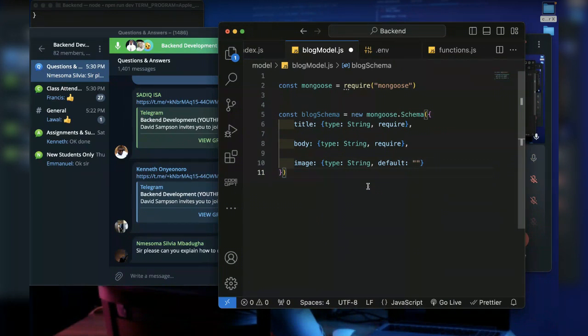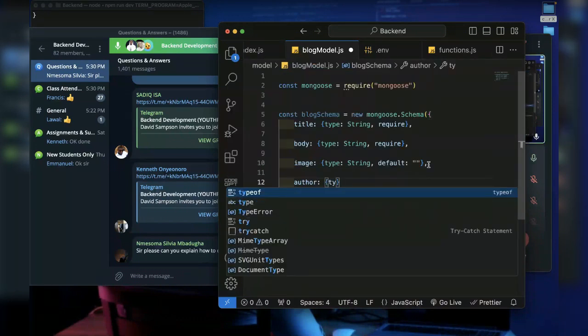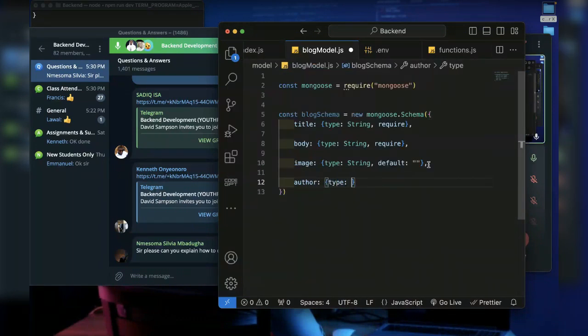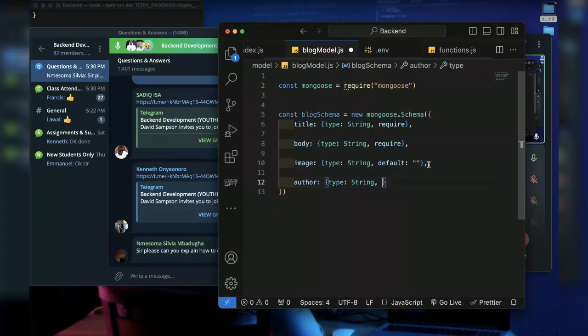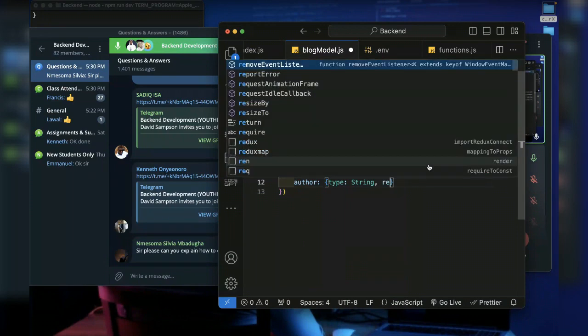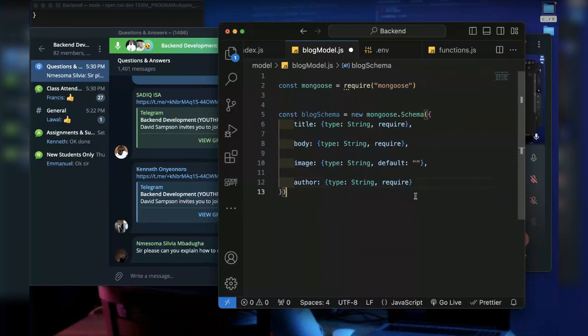And what else can we add to a blog? We can add the author's name. Author will have a type of String, and let's put it required. What else?